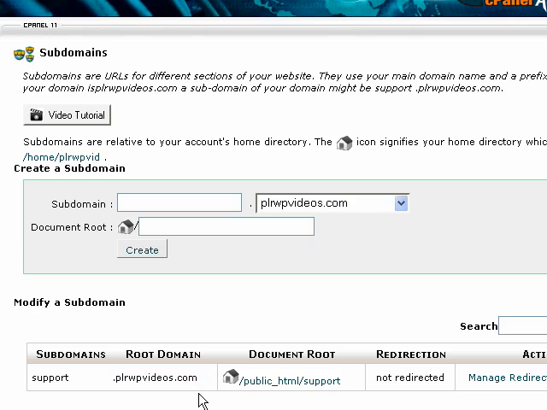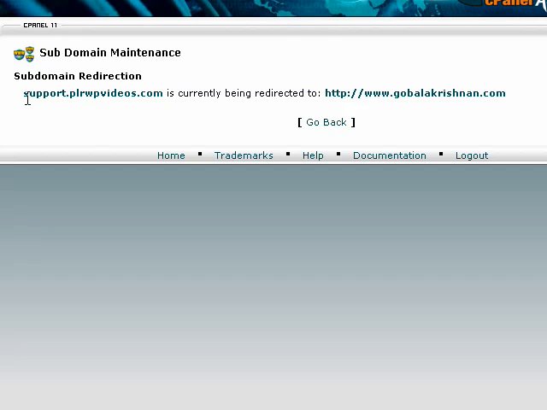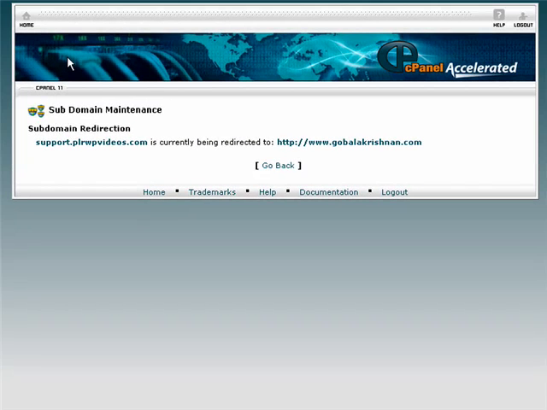If you want to redirect this subdomain, you can just click on Manage Redirections. And over here you can have your subdomain, for example in this case, support.plrwpvideos.com. I can have it redirect to my blog if I want to. And if you type in support.plrwpvideos.com, it will automatically redirect to my blog at gopalakrishnan.com. So let's go back to the main page to explore more important functions of cPanel. Just click on Home.